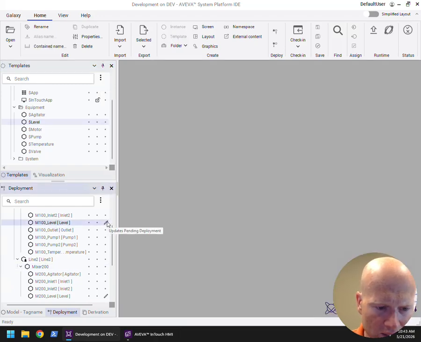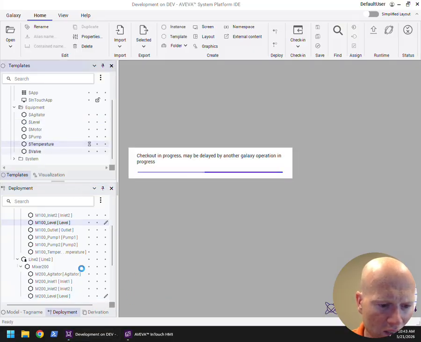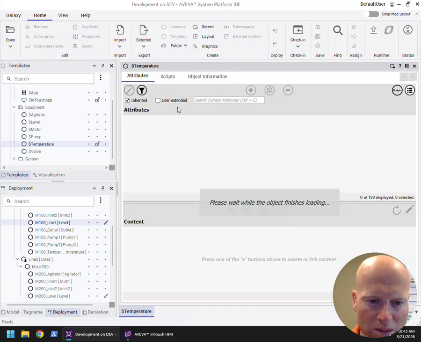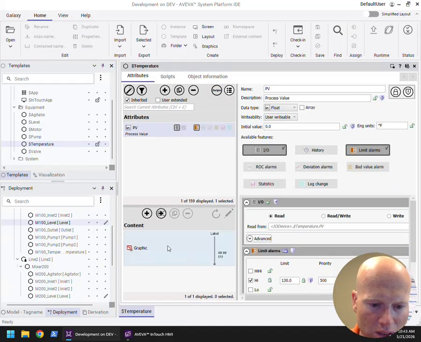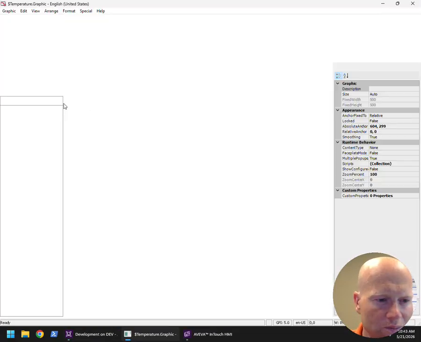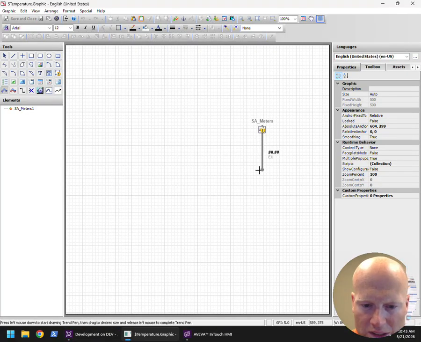I'm noticing that the deploy icon appears. That makes sense. I'll modify temperature. We'll see the same deploy icon appear in the instances of temperature. Okay, modify the graphic. Going to add my basic trend pin.